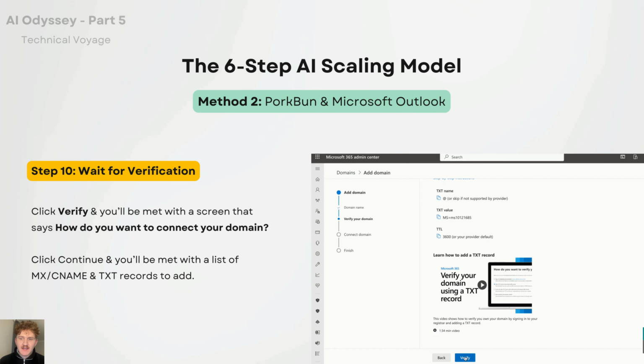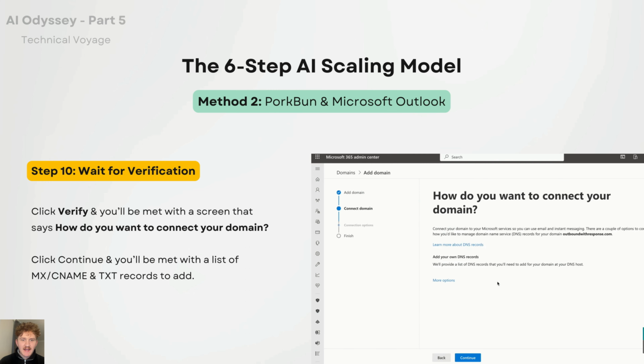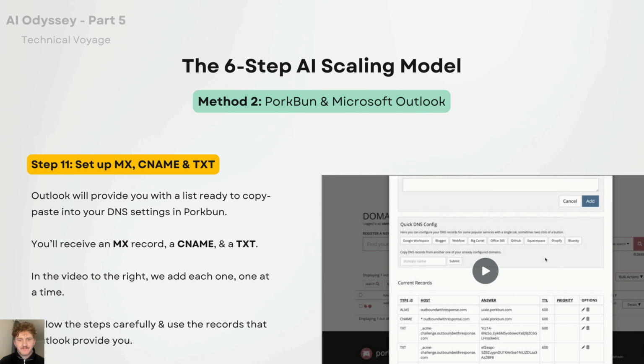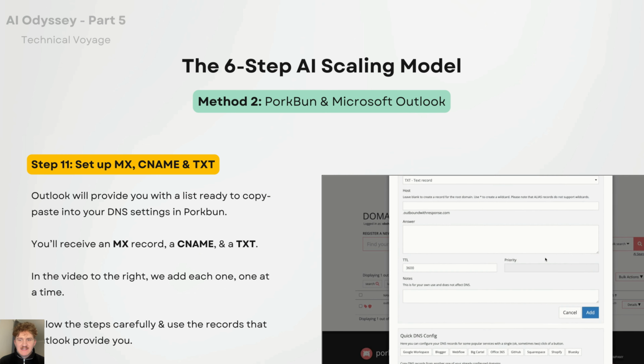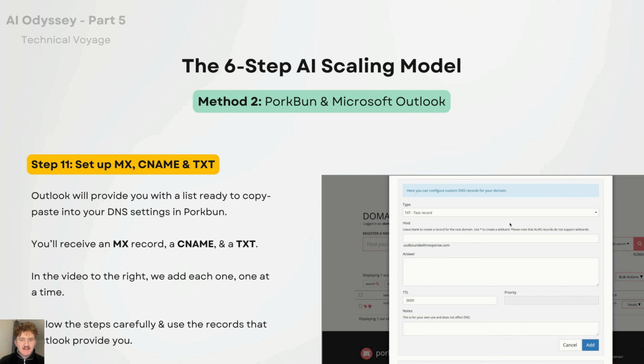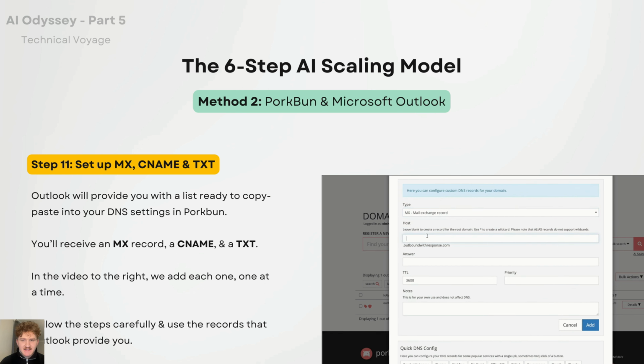Next, we're going to wait for verification. So click Verify and you'll be met with a screen that says, how do you want to connect your domain? Click Continue and you'll be met with a list of MX, CNAME, and TXT records to add. Outlook will provide you with that list of ready to copy paste DNS settings for pork bun. You'll receive an MX record, a CNAME, and a TXT.